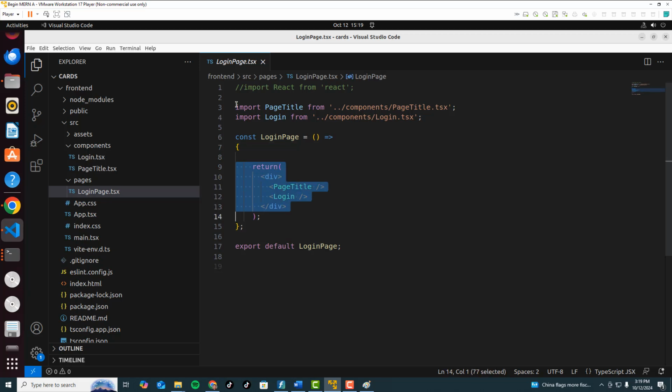And really, this is called JSX. So it looks like HTML, and it's a lot like HTML. But all you want to do is return that, and it will make your page work. And here again, I'm including the two components that I created. Lastly, you have to export that.